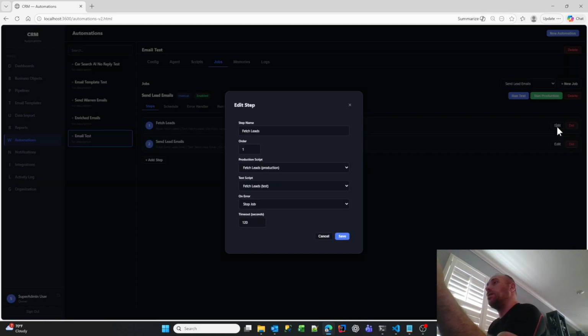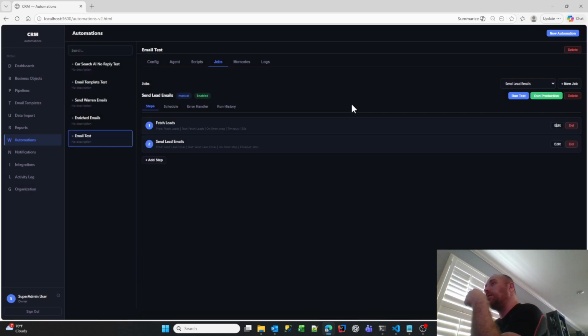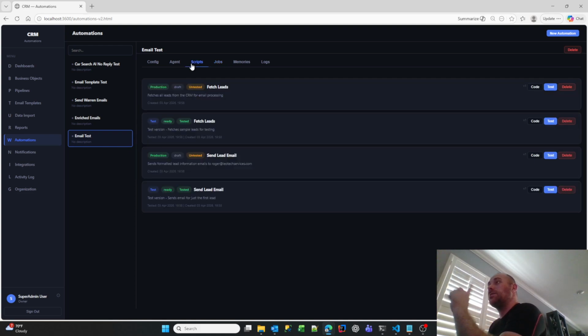So if we take a look, I can see that I have a production script and a test script. Every step you get to assign two different scripts, one for testing, one for production. What to do if it throws an error. I haven't had an error yet. Once it passes the initial testing for the AI, it's not a problem. So scripts, fetch leads. Here we go.